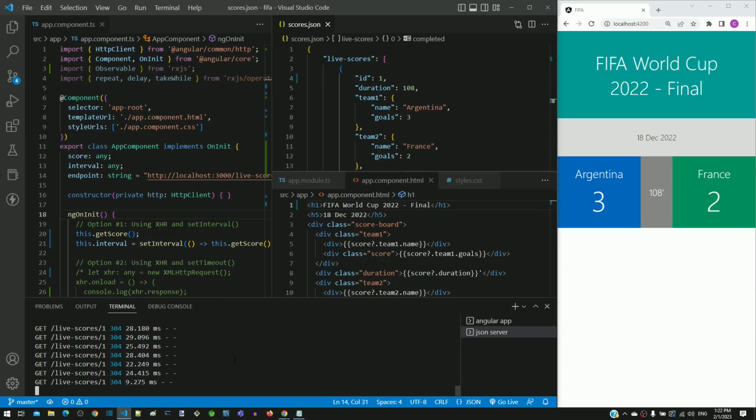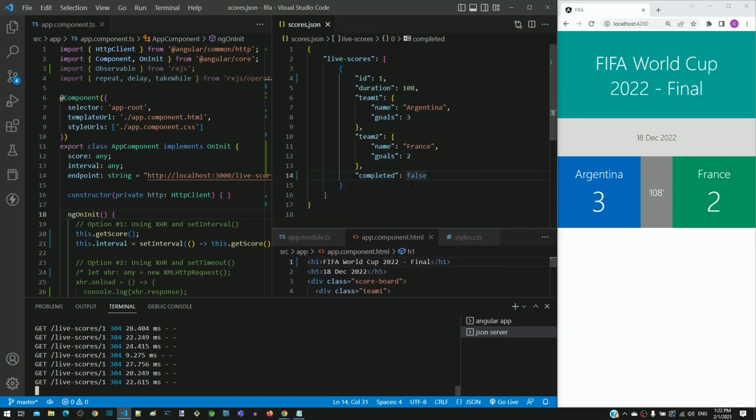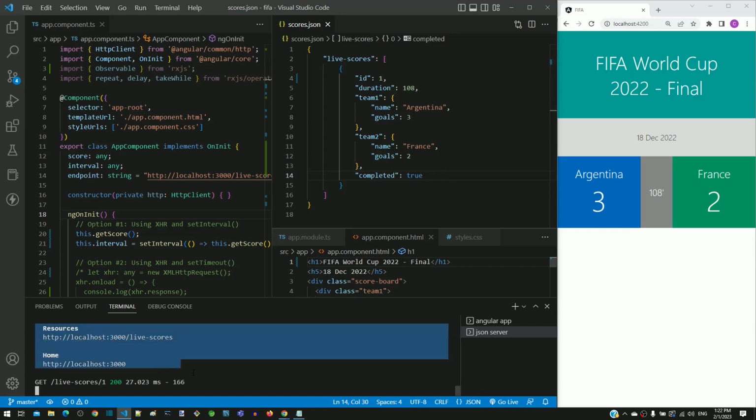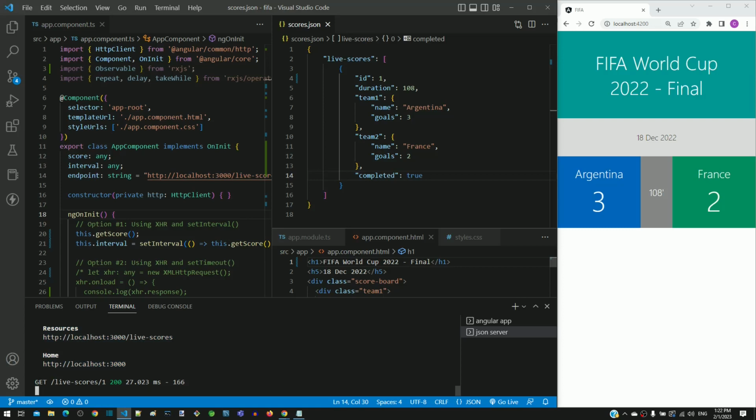Now we will see if the backend calls are stopped when completed is changed to true. In scores.json, I am changing the completed property value to true. I am saving the file. After saving the file, the JSON server gets automatically reloaded. After the JSON server reload, there is one call made from the Angular application. After that, we don't see any further entries getting displayed. This means that the Angular application has stopped sending new requests.